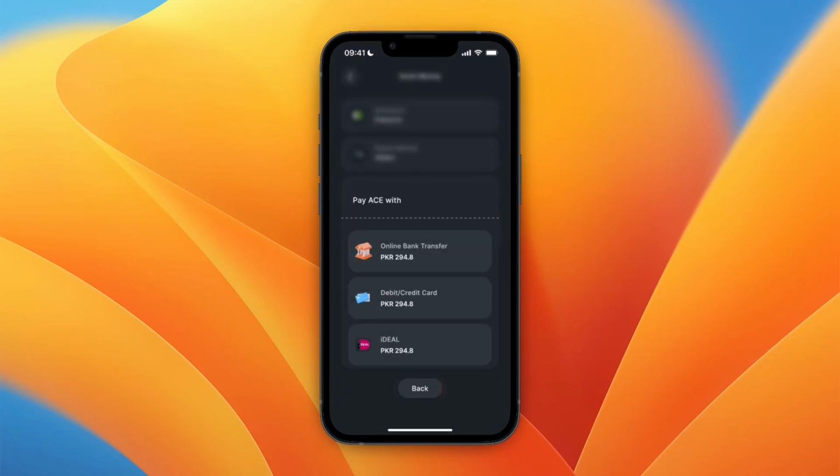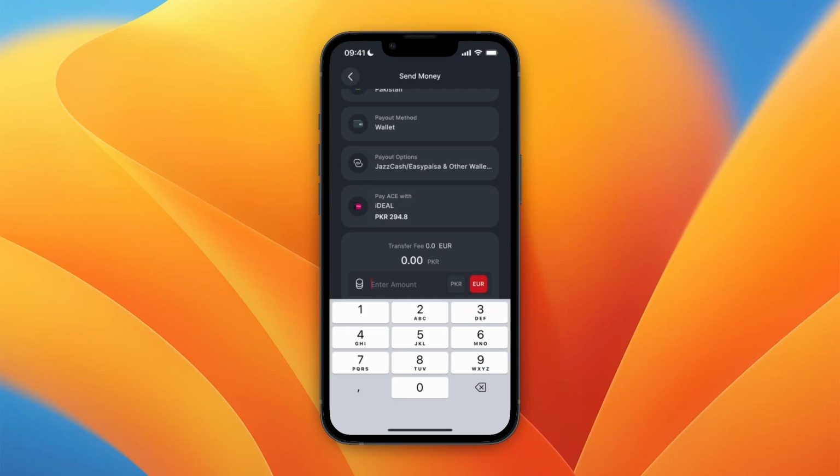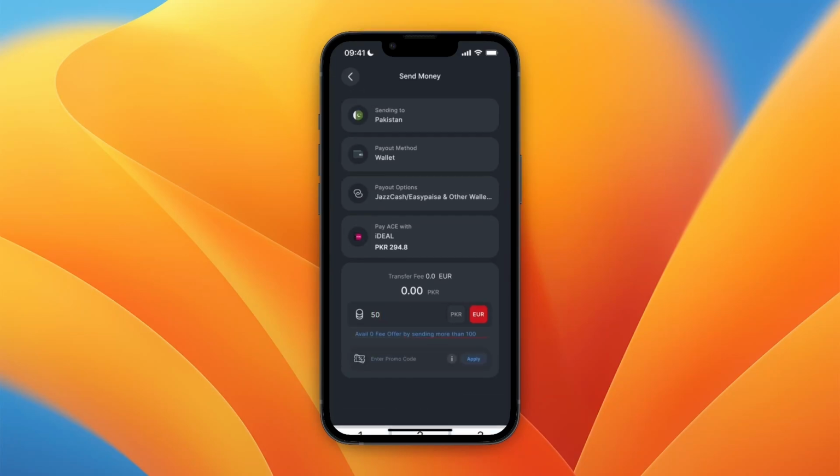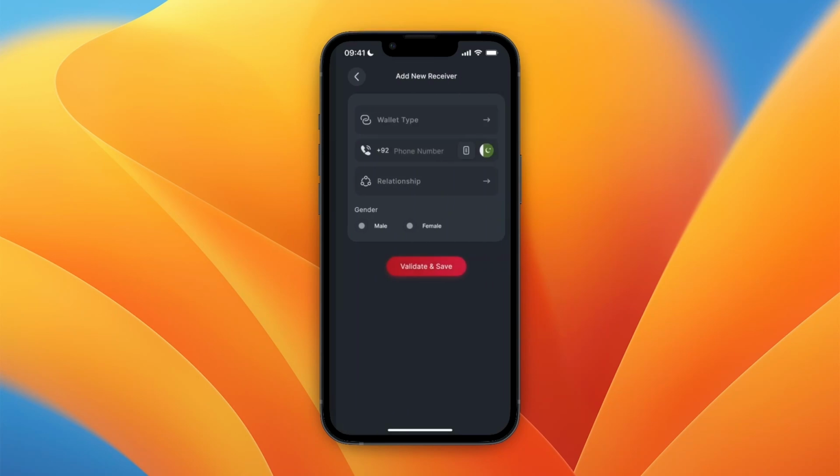And then here just choose how you want to pay for the transfer, and you need to agree to the terms and conditions. Then here just pick how much you want to transfer, for example 50 euros, and then click next. Now here you will see all of your previous receivers. I don't have any, so I'll just click on add new. And now here at the top you will see wallet type.